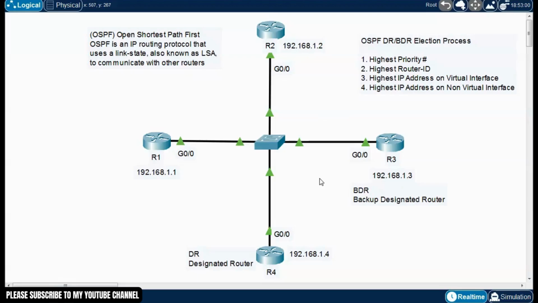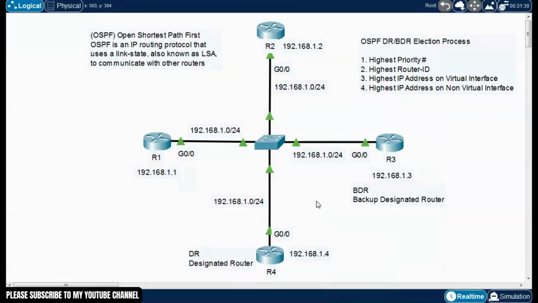All right. And another thing, what if the R4 went down? Well, if the R4 goes down, then we do have here a backup designated router. So the R3 will take over the R4's job. All right. So let's enable the OSPF on all of the routers.